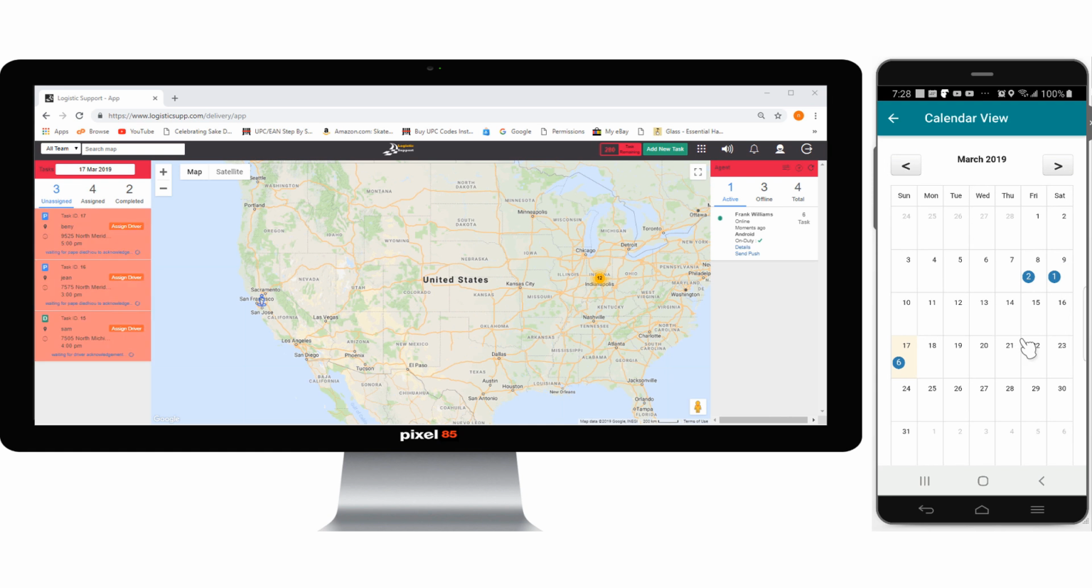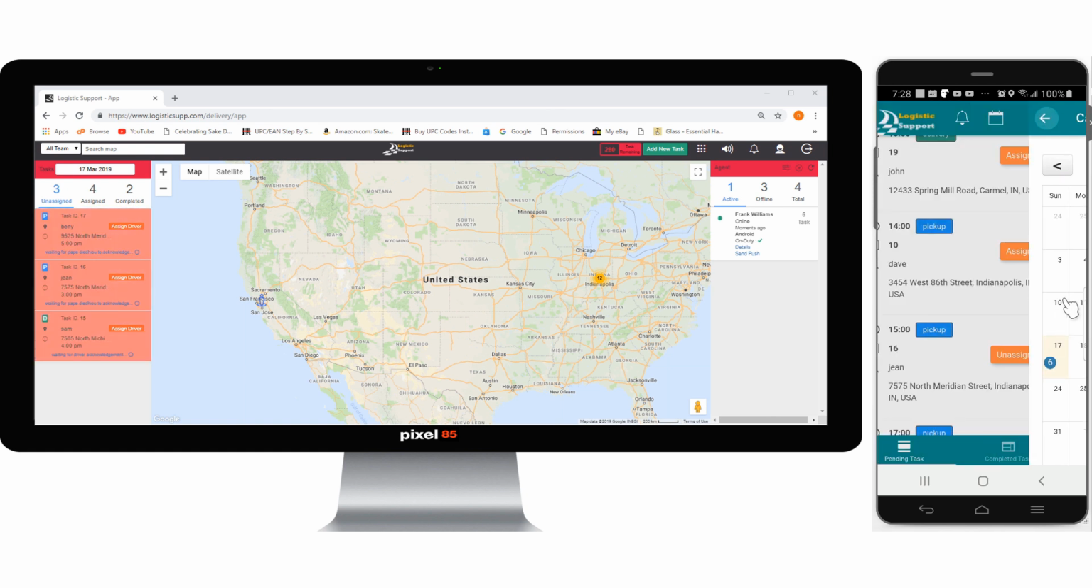Over here he has his calendar, where he can view all delivery schedules assigned to him. So, from his calendar view, Frank can have an idea of how busy he is going to be on every given day of his work schedule, which will allow him to be prepared accordingly.